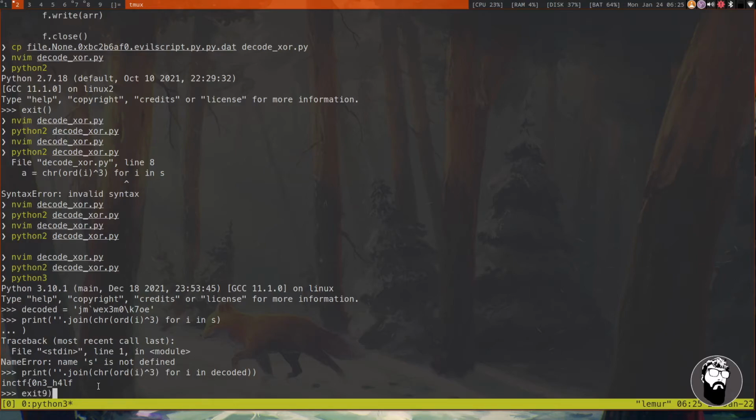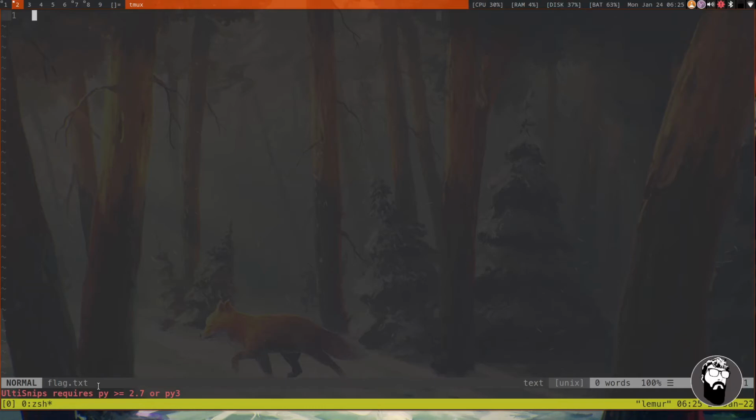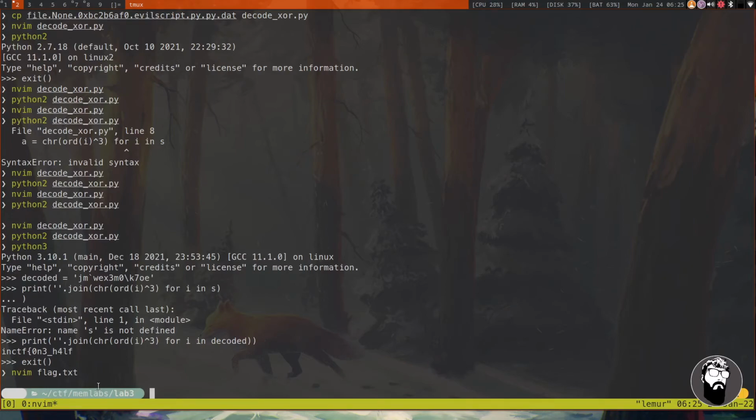So I copied this here, and now we can vim flag.txt. So we have the first half, and let's just paste that in here. So now we can take a look and see what else we got. So we have our file scan. Let's go ahead and do another PS list and see if there was anything in there.